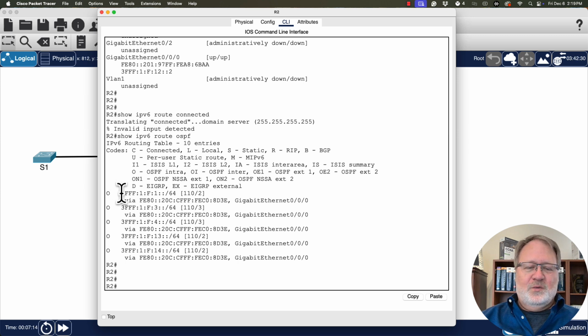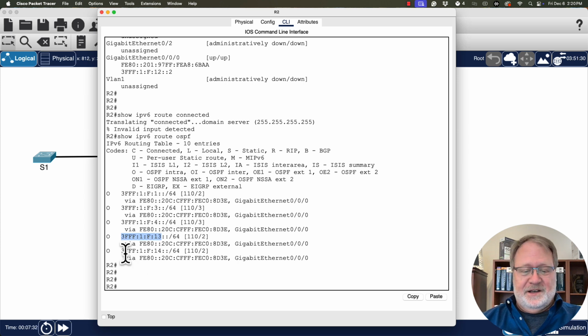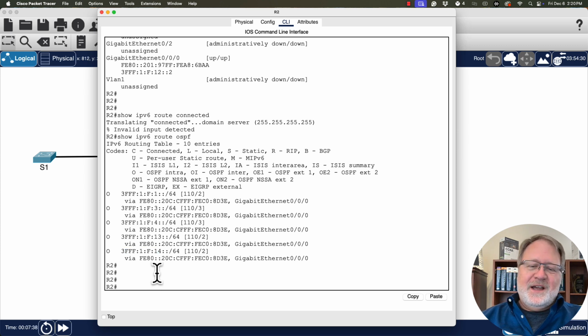So what are they? We see, quote, subnet 1 here. That's the LAN subnet off router R1. Subnet 3, the LAN subnet off of router R3. Subnet 4, the LAN subnet off router R4. And then the other 2 WAN subnets that aren't directly connected here to router R2. Subnets 13 and 14, if you will. So you can get a closer look at just the OSPF routes here.